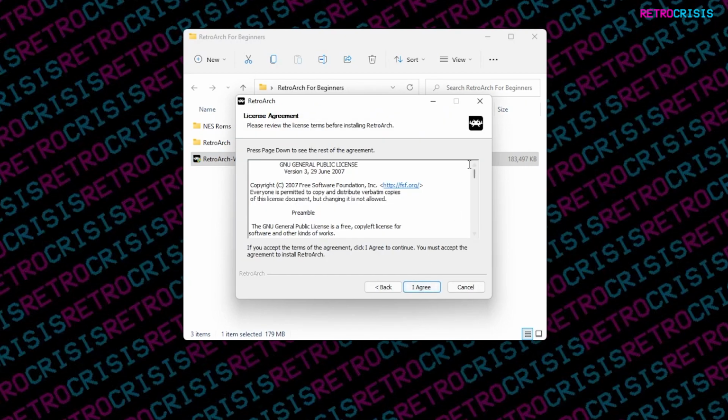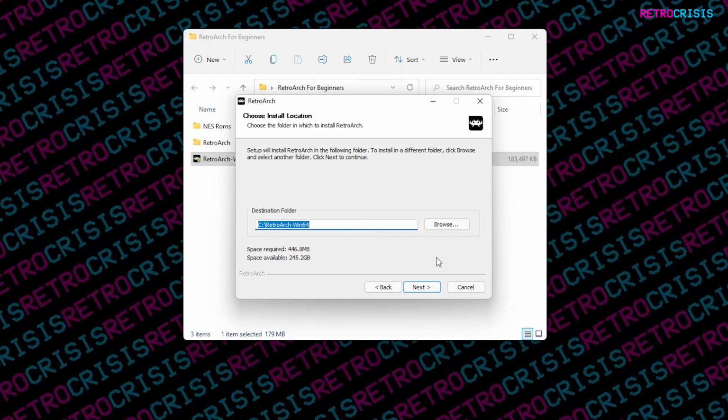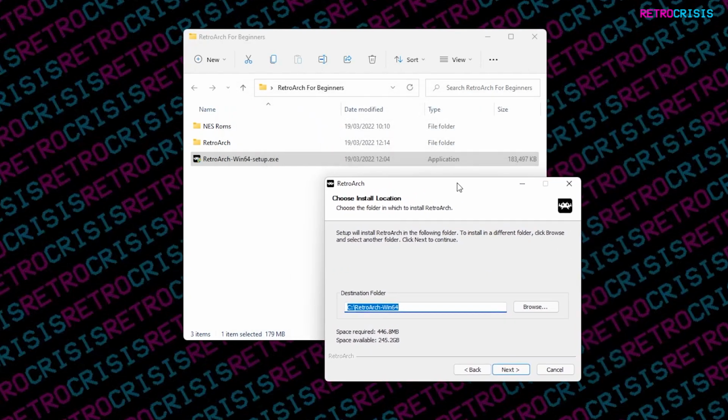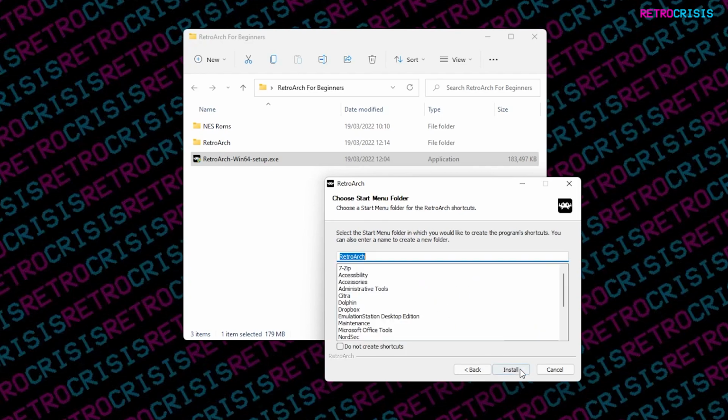Click next and have a read of the licensing agreement. Press I agree. And then you just want to browse to whichever location you want to install it to. What I'm going to do in this case is I'm just going to browse to this folder here. And once you've selected the location, just press next. You want to make sure you've installed DirectX 9C runtime. There's a good chance your machine may already have it installed. You need to make sure you've clicked it just in case. And then press next. And then finally press install.